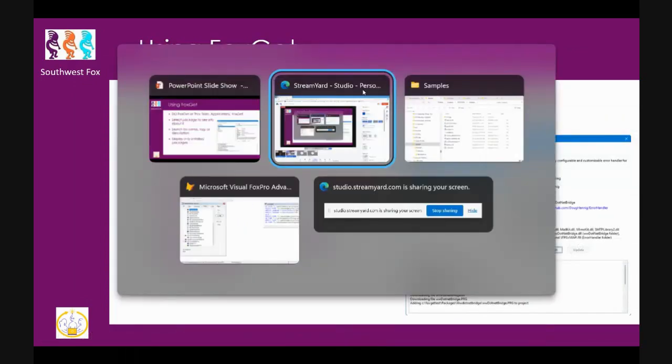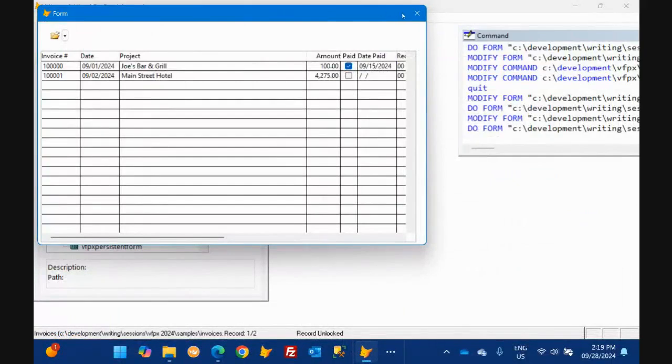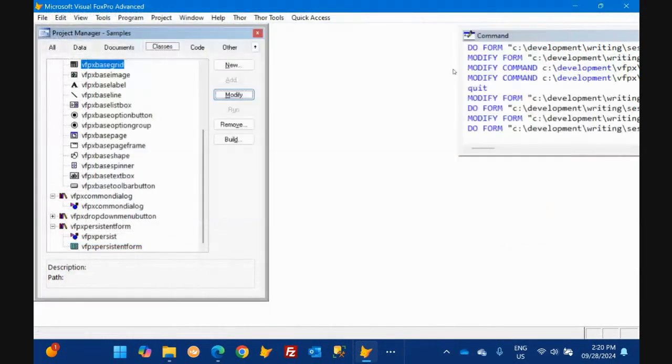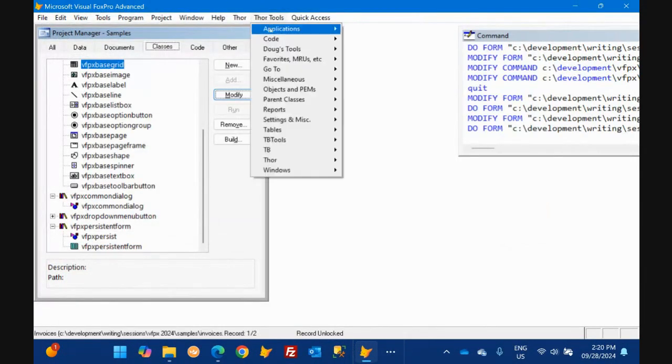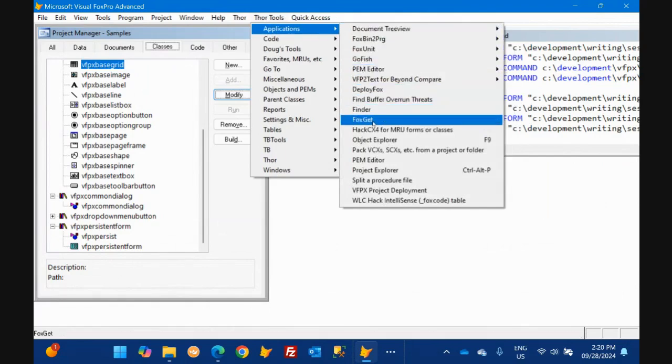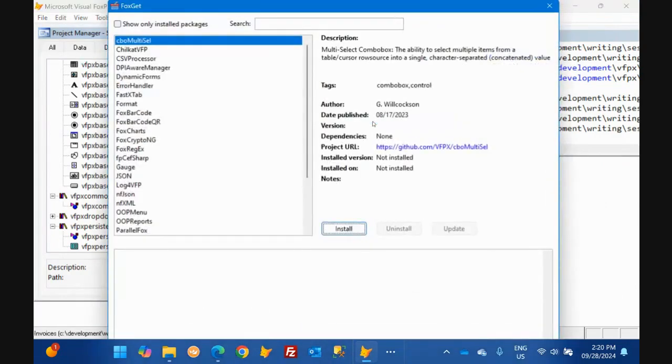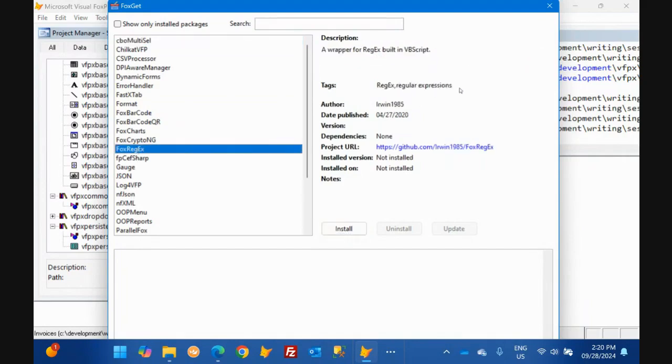And let's go back to VFP and close that. And let's go Thor Tools, Applications, FoxGet. Okay, so here's the FoxGet UI. When you choose a particular library, you see information about it over at the right.